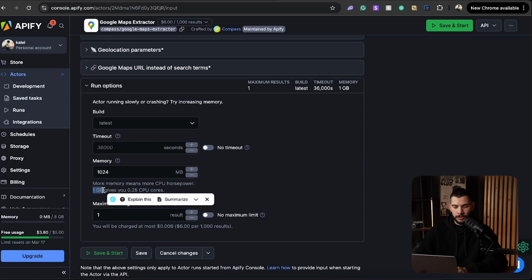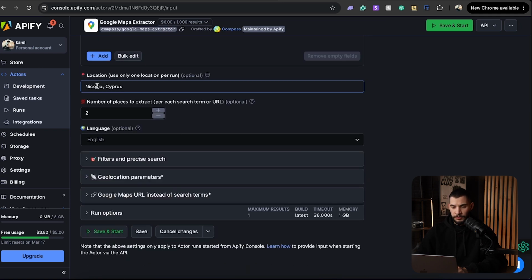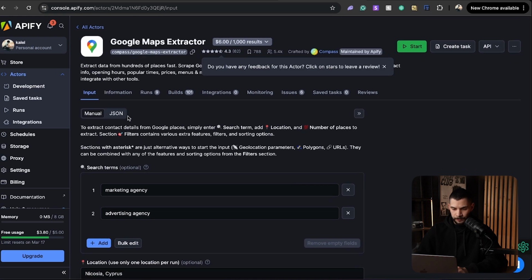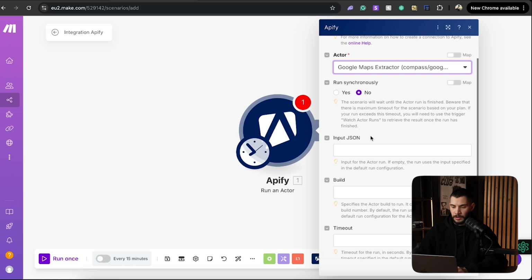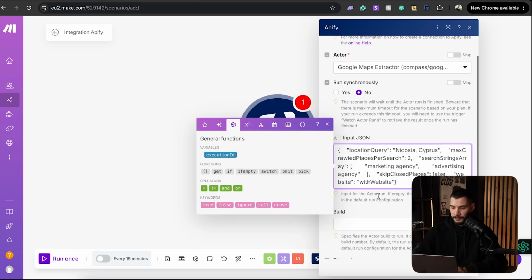The thing we need to know is that it takes 1 GB of memory, and sometimes even if you use a little bit more, it's gonna be better. So we're just gonna save it, go back, and pretty much copy this JSON. We went over here, we click JSON, and we come back and we place it here.